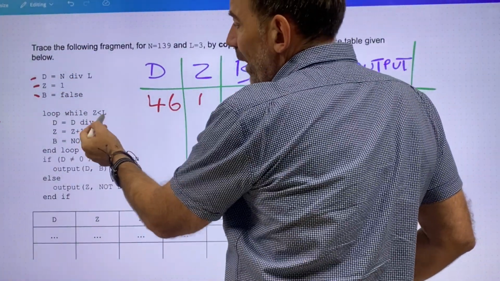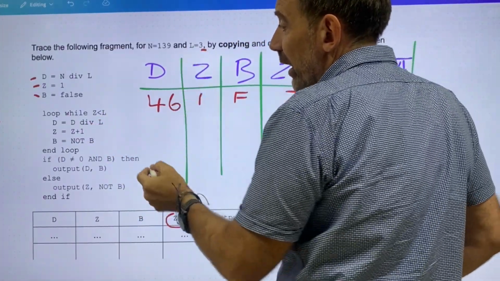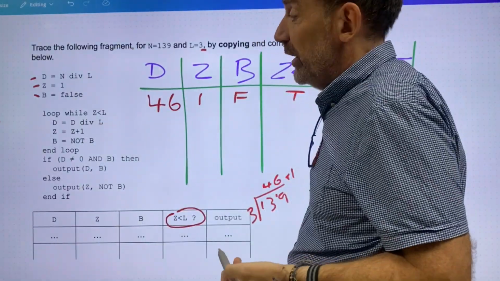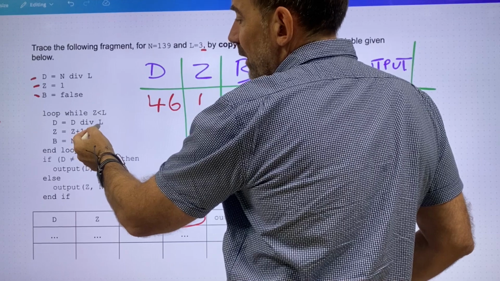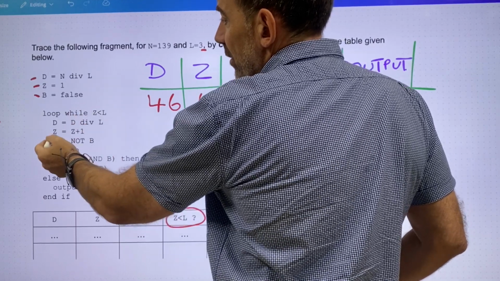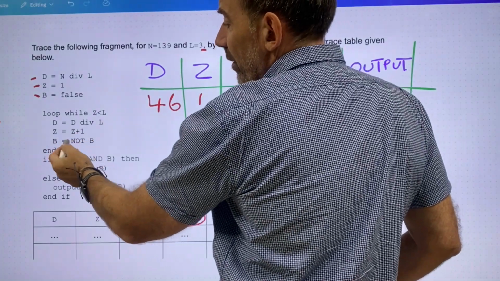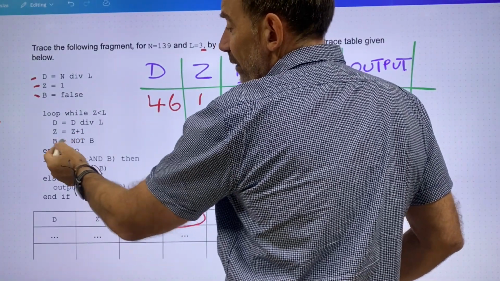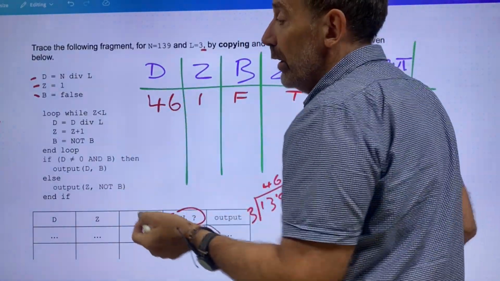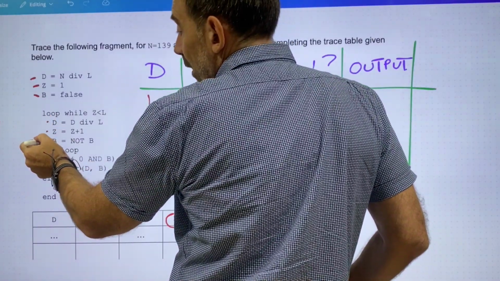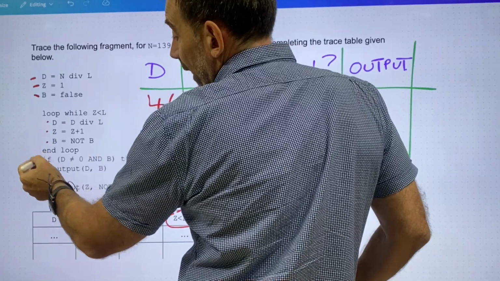So we're going to loop while Z is less than L. Well, L is 3, so we're going to loop round potentially 3 times. D equals D divided by L, Z equals Z plus 1, B equals not B. So we're going to reverse whatever B is, like a NOT gate. In this case, if B is false, then it will return true. But we'll do it in order. We've got 3 little points inside our loop before we end the loop.